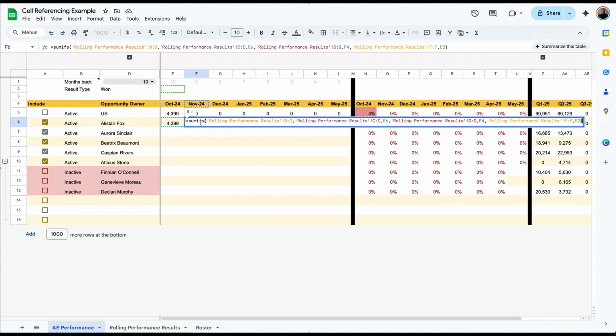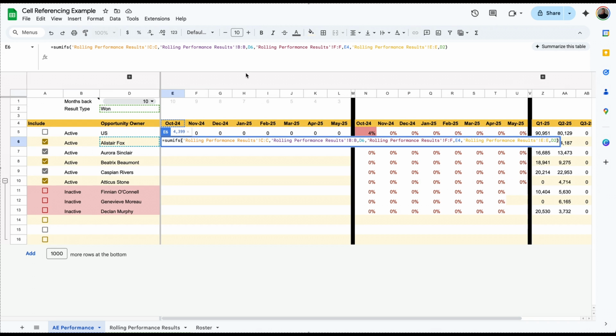And if we double click here, now it's dragging everything over to the right. So it shifted over to November 2024, which is perfect, that's what we want. Instead of pointing to D2, it's pointing to E2. And instead of pointing to Alistair Fox, that's now pointing to 4,399. So that shifted over one to the right as well. So in this case, we have nothing that's a full relative reference.